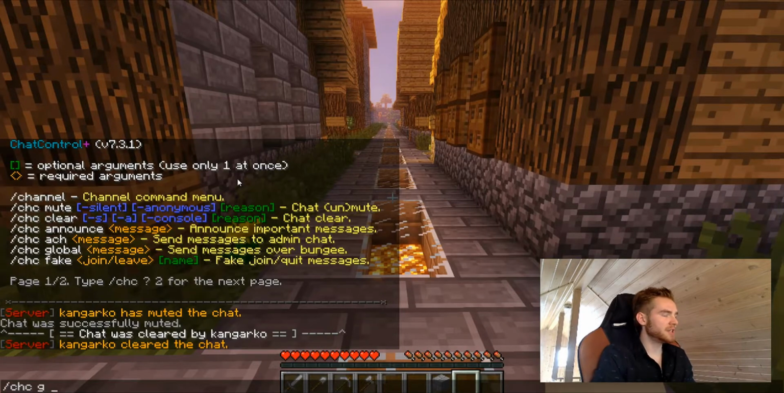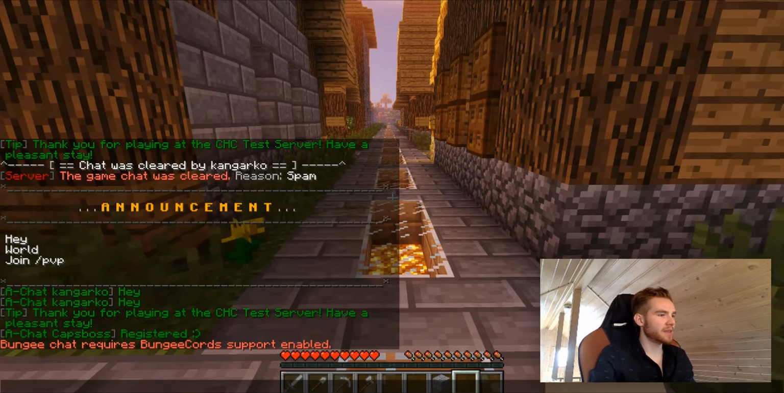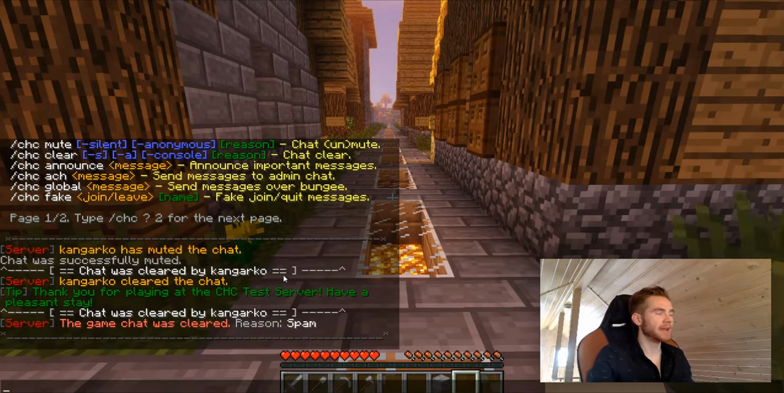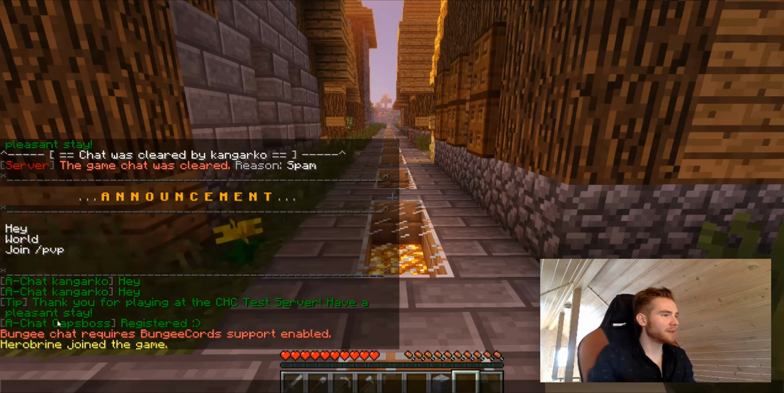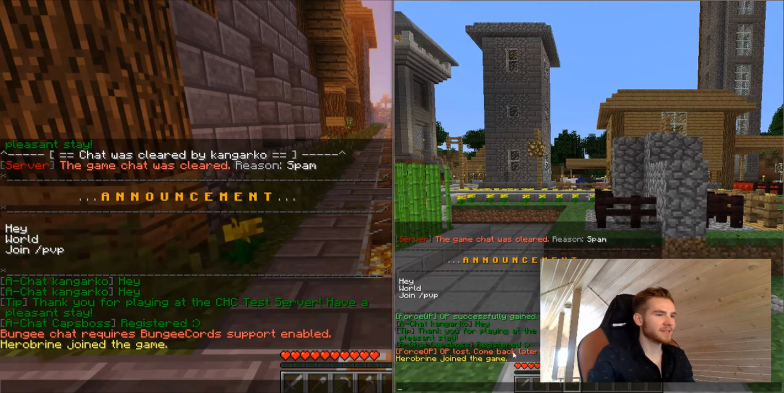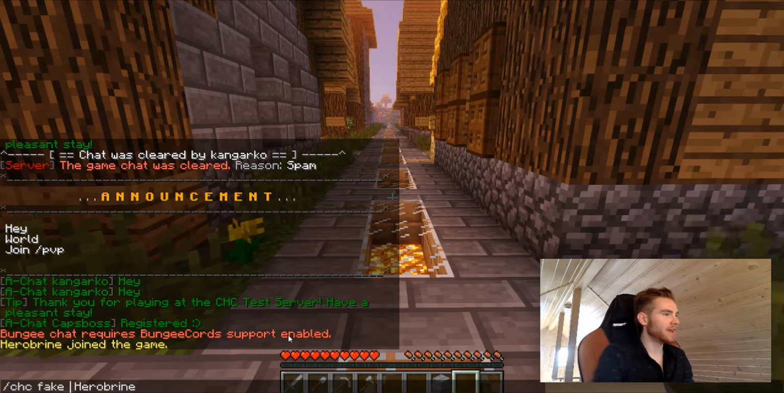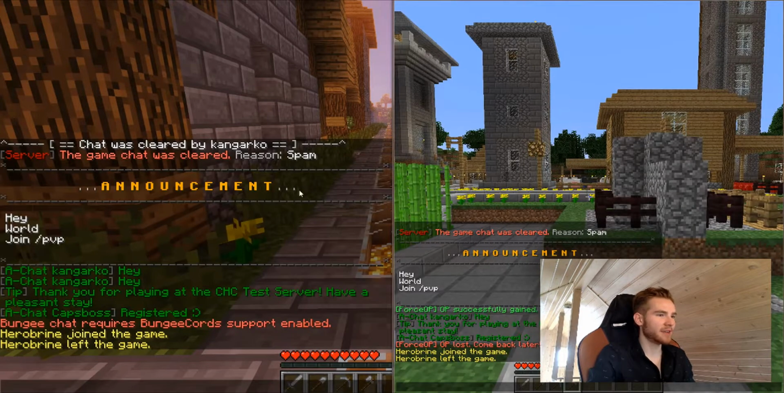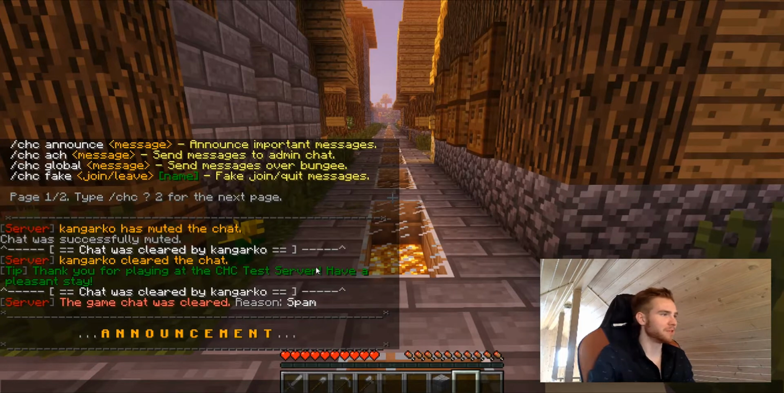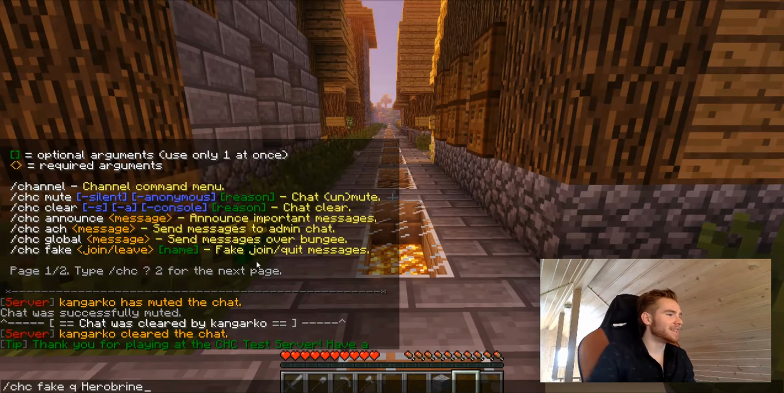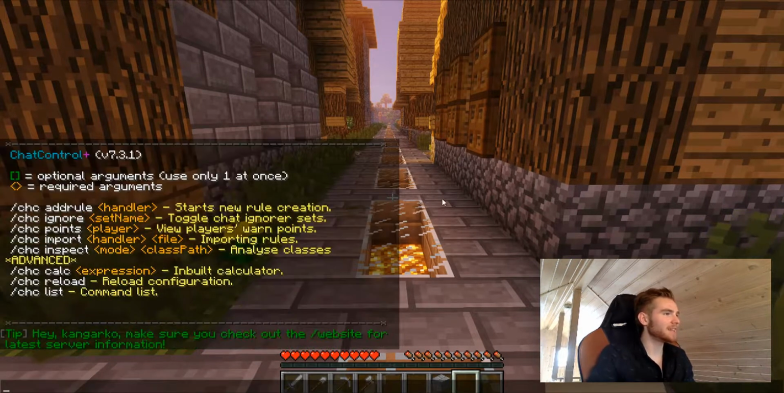Also CHC GC for global chat. If you have BungeeCord, you have to enable it within your settings.yml, and then you can communicate over all of your servers. Next thing is CHC fake, showing Herobrine, which is really cool because it can display those join messages as if some real person were to join the game, or just fake quit, and it says Herobrine left the game, which is cool if you want to troll your players. And so let's go ahead to the next page.